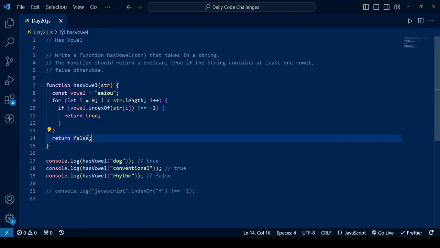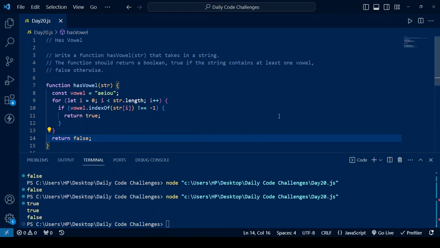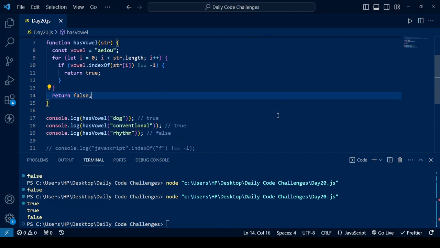Then we hit the save key. Let's run this and see if we're on the right track. Okay, here we get true, true, true. Let's see if that's what we are expected to get. Yes, dog has a vowel. Conventional also has a vowel, more than one. It has o, e, i, o, and a. It has up to 5 vowels: one, two, three, four, five. Yes. Rhythm has no vowel, right? Therefore, we have a false.